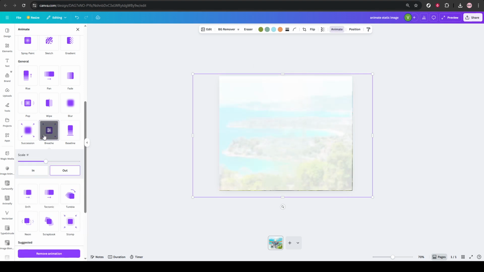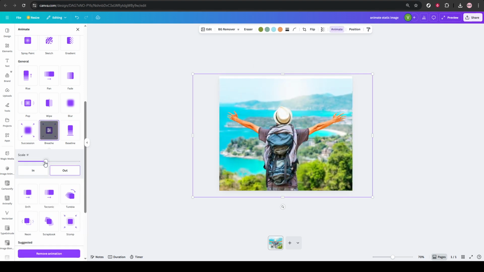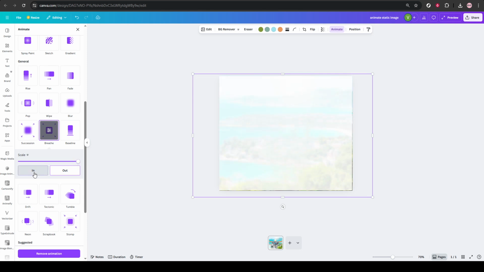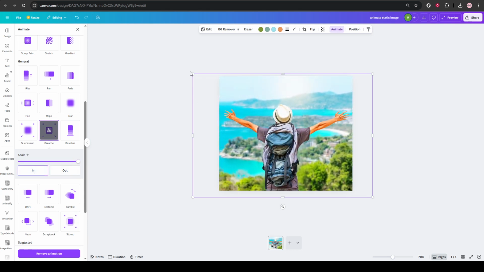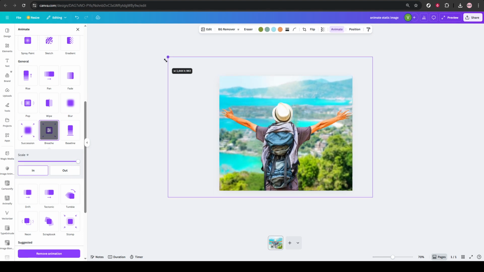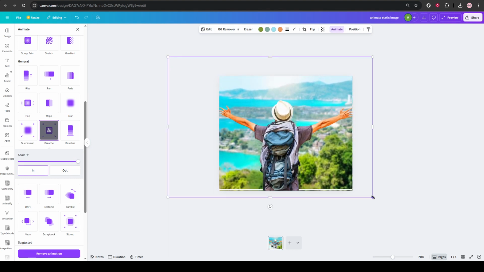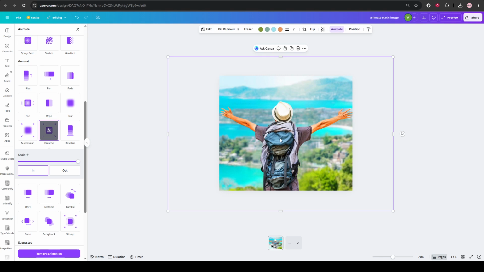Now click on the background layer and add a breathe animation there as well. Set the motion to in so the background softly moves inward, complementing the subject. Adjust its scale too, typically a little less than the subject, to create a pleasing depth effect.